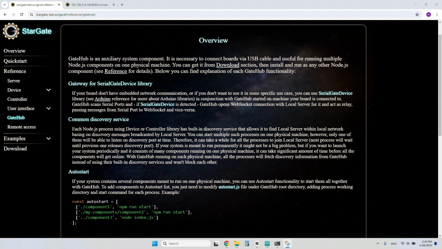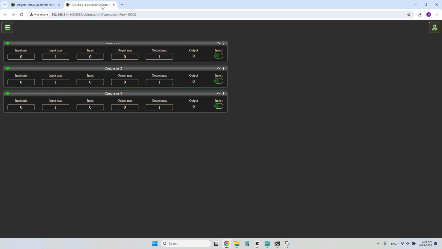It can happen that you want to have several device or controller processes running simultaneously on one physical machine. For example, if you are using some middleware to convert data between devices, if you run several controllers, each one for different purpose, and so on. Generally, it's not a problem to run multiple Stargate components without GateHub, but GateHub offers some functionalities that might be convenient in such scenario. Let me show you something.